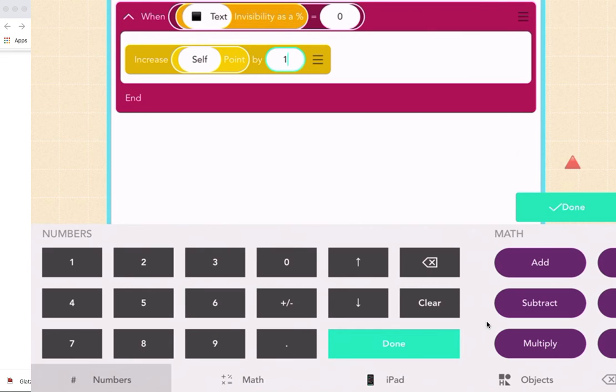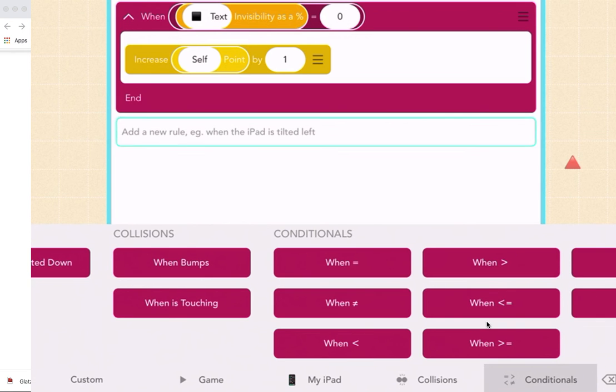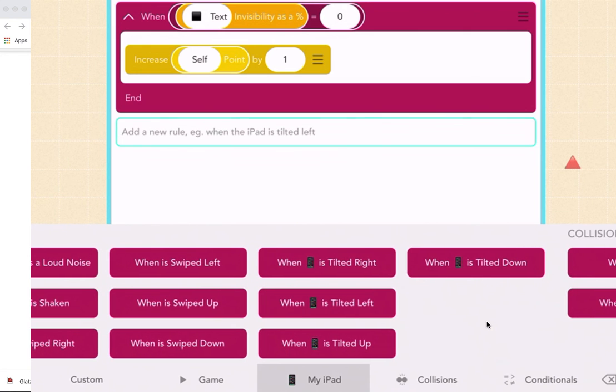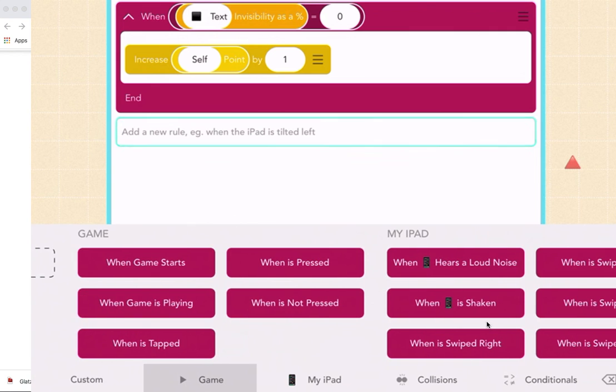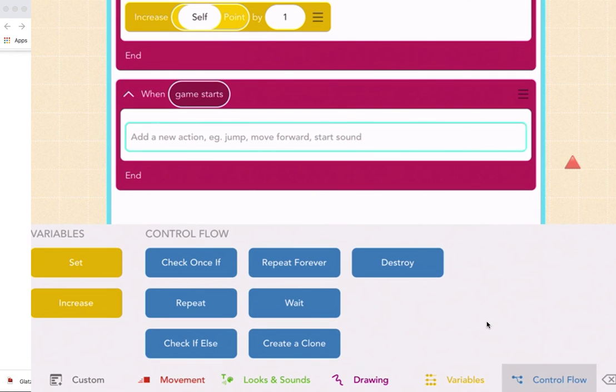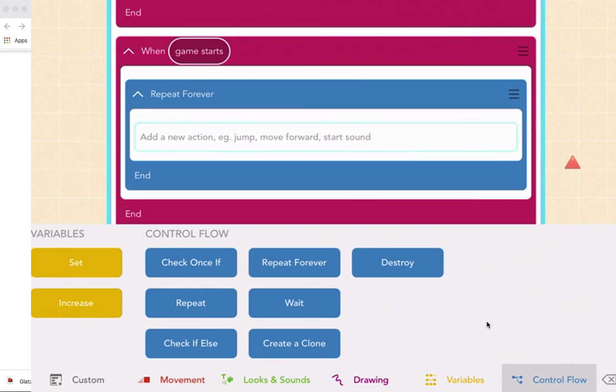Okay. So in the tutorial it said to leave and go set a new rule, but for this version all we need to do is tap in here, and as you can see it's blinking now, add a new rule. So we can add another rule. So we're going to say when game starts. The tutorial says when play button is pressed. It's the same thing, but the newer version calls it when game starts. So when the game starts, we're going to repeat something forever.